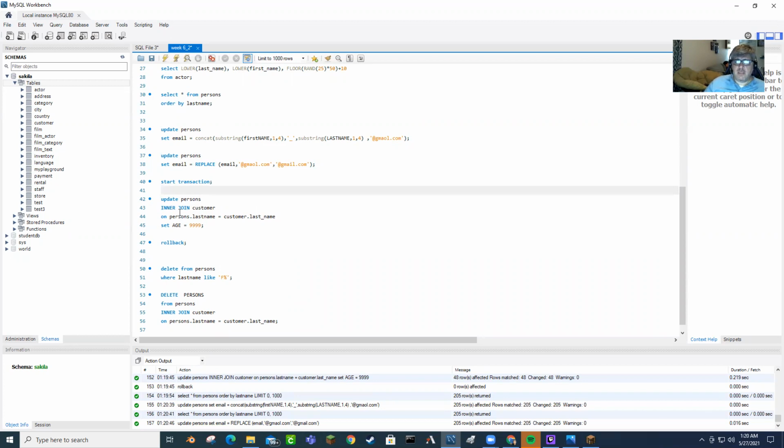So I'm going to do an update, but I'm going to use an inner join. Okay. So in update persons, I'm going to inner join the customer table, and where the last name in the person's table matches the last name in the customer table, I'm going to change the age to 9999. Okay. It's nothing to really do, but it just demonstrates the principle of what we're trying to do here, right? But I added two commands here. I had the start transaction.